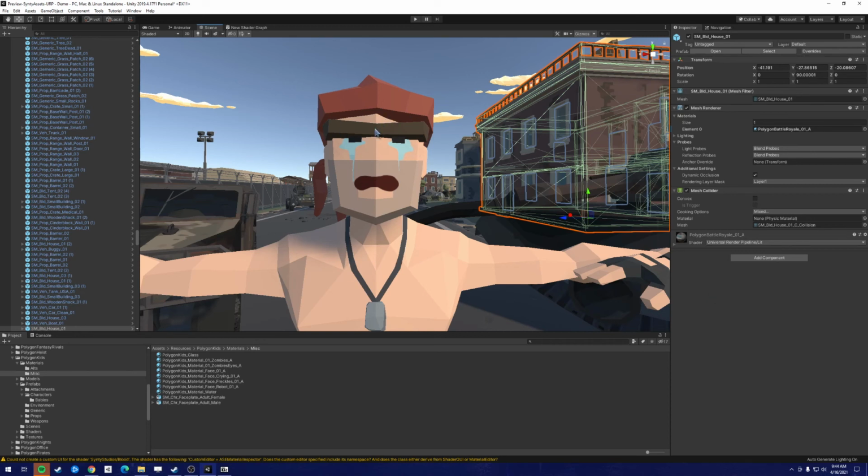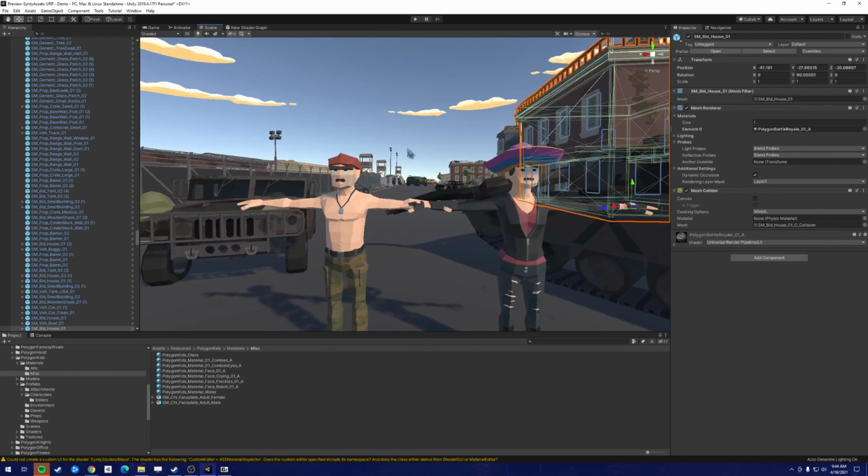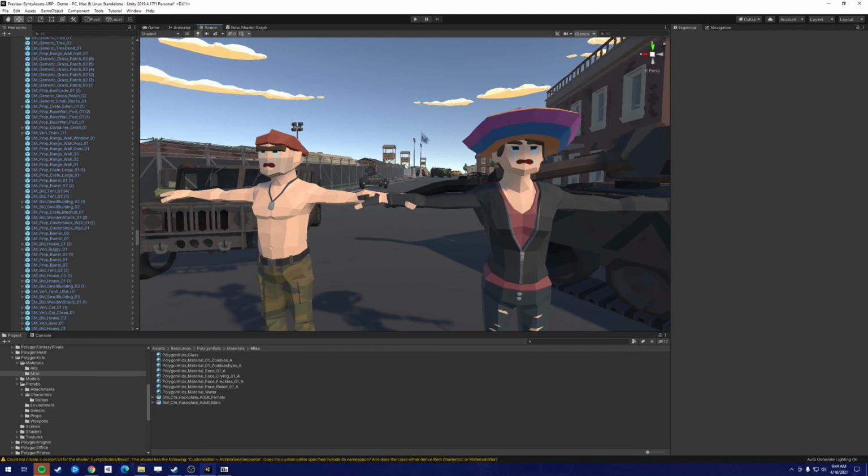And that is how to add the faceplates onto the adult models using the Polygon Kids asset and the free adult face pack from the Synty store.